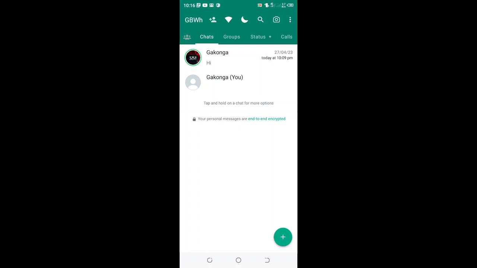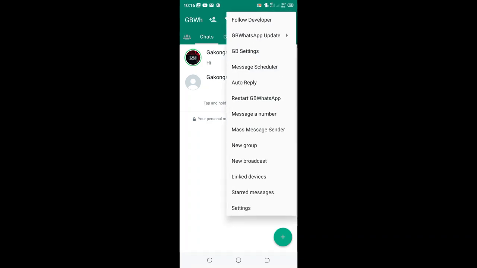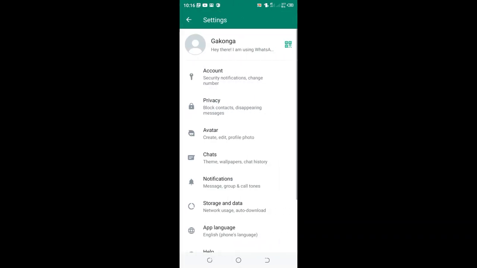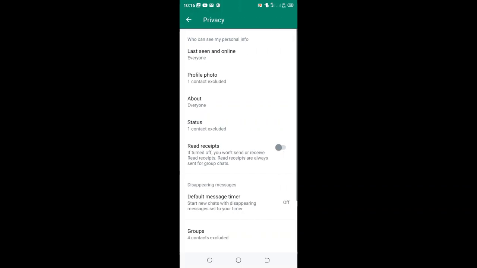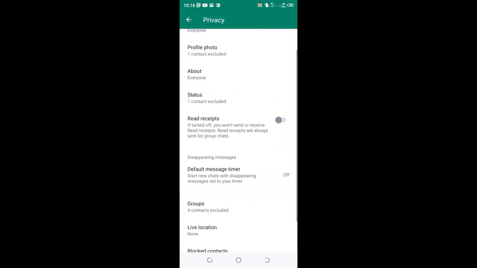The first method, you can just click the three dotted icon in the upper right hand side of your GB WhatsApp, then move to the normal settings, then scroll up to where we have the privacy option. You can move to where we have the read receipt option.